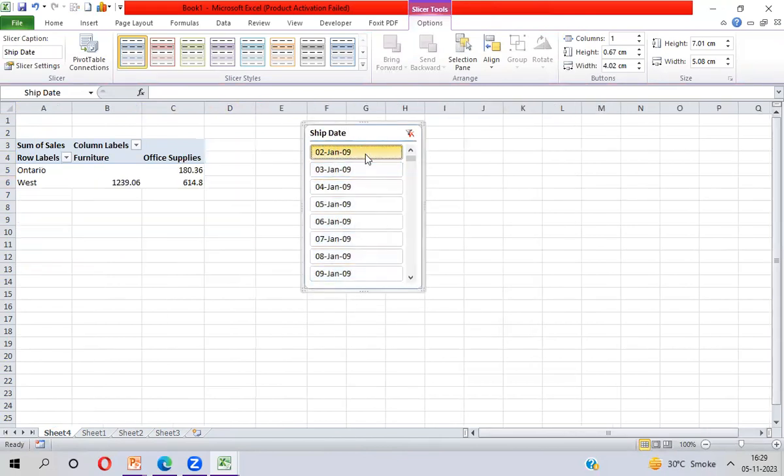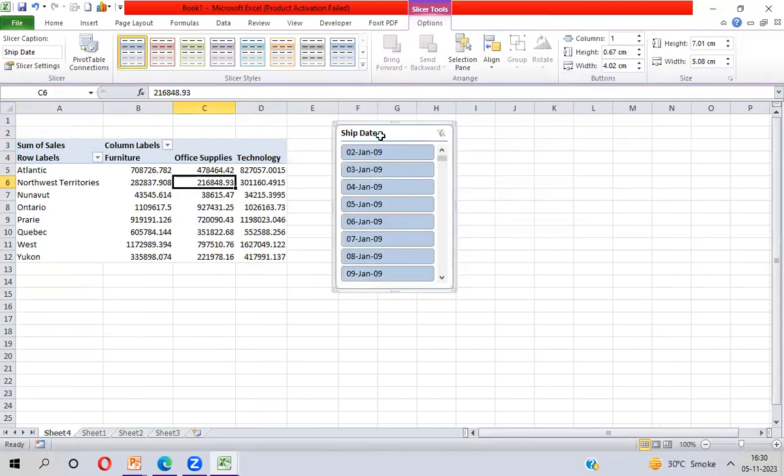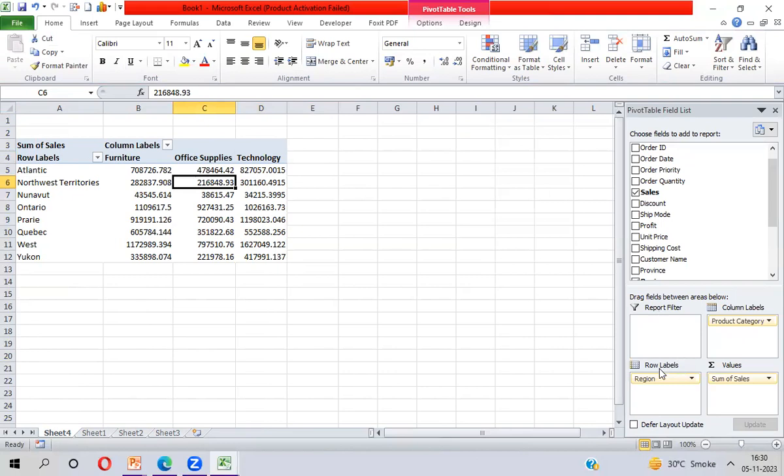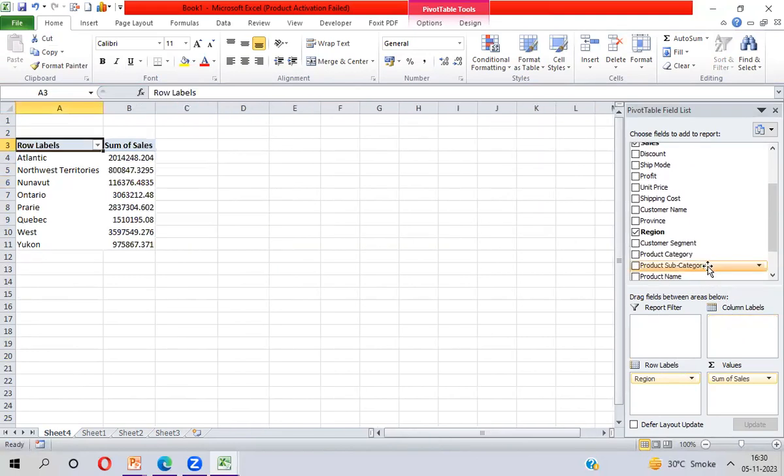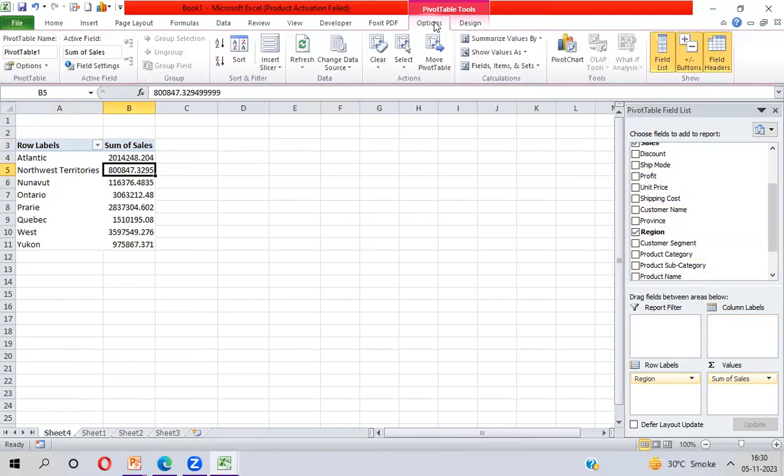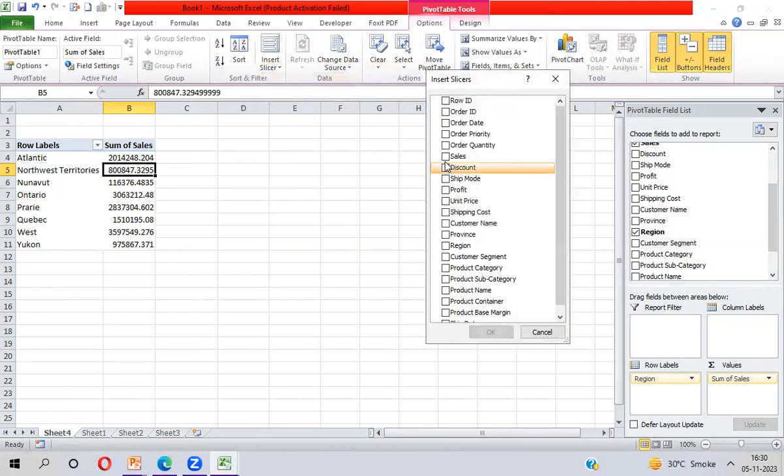If I want to pick a date, you can see here Ontario has these particular sales on 2nd of January, but I don't want to take the date slicer here. I'm just removing it, and I want to take product category in the slicer. So you have to put your pointer on the pivot table, go to options, and click on insert slicer. Now here I want to take slicer on product category.